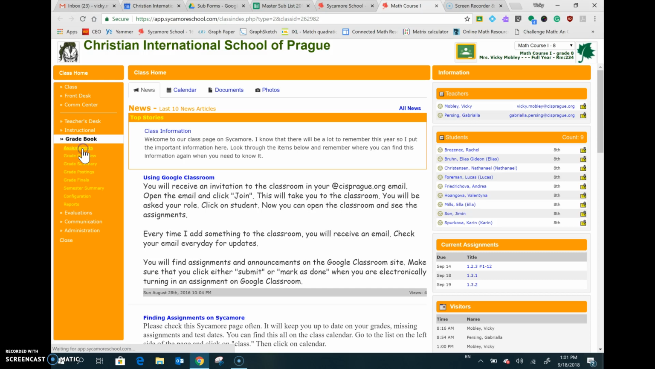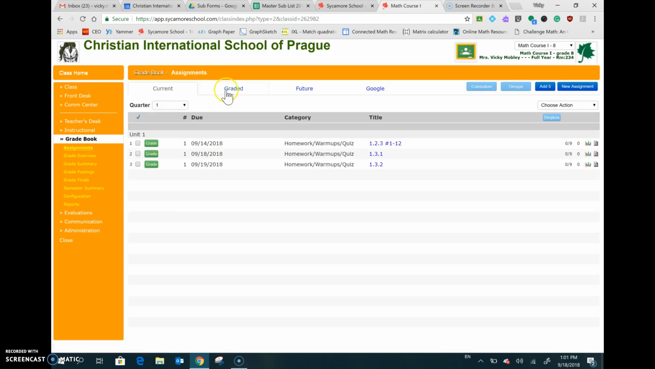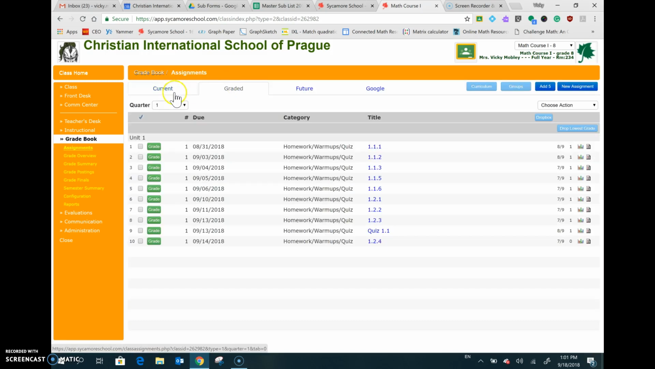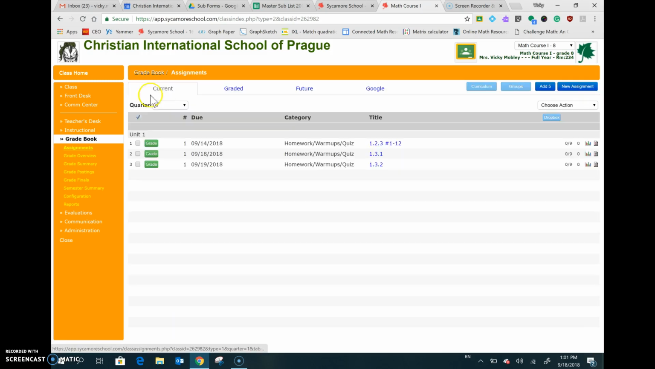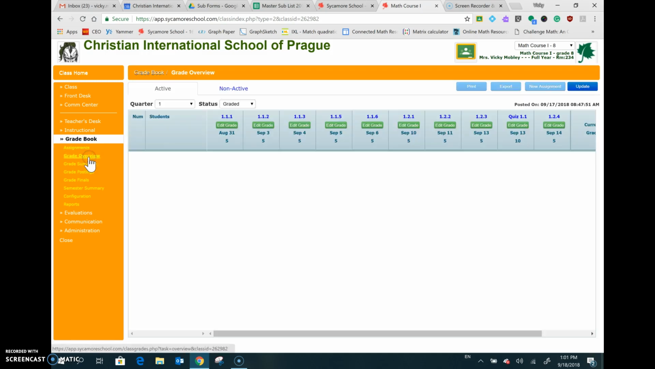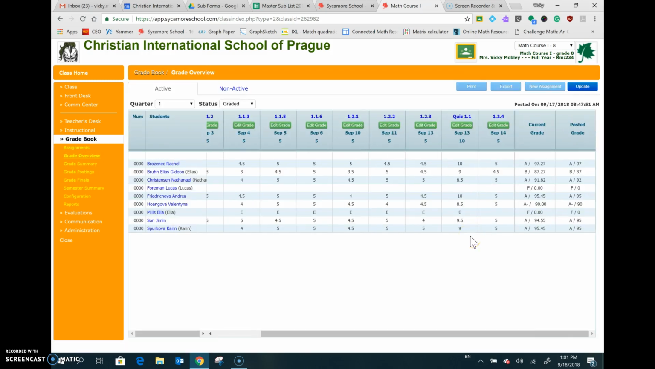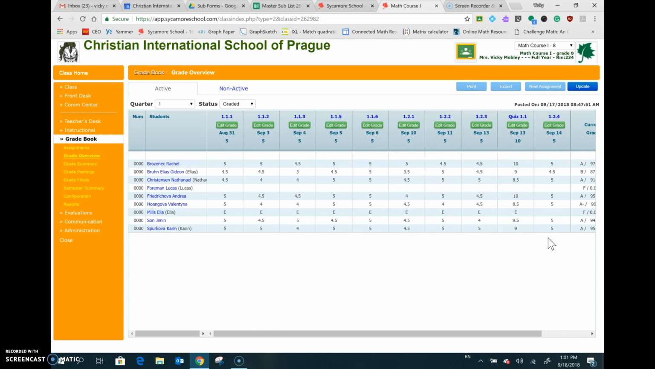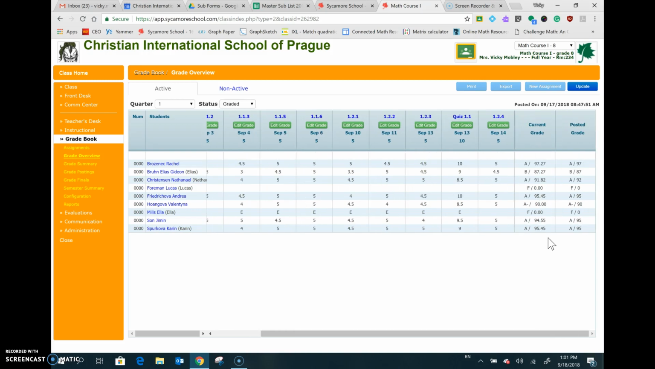So what you can check here is to make sure that they're putting assignments in regularly, that they have graded assignments, that they have current assignments. Make sure that when you click on grade overview that the current grade and the posted grade match. Otherwise, it might be important for them to know that the current grade and the posted grade don't match. So that's what you should be looking for specifically.